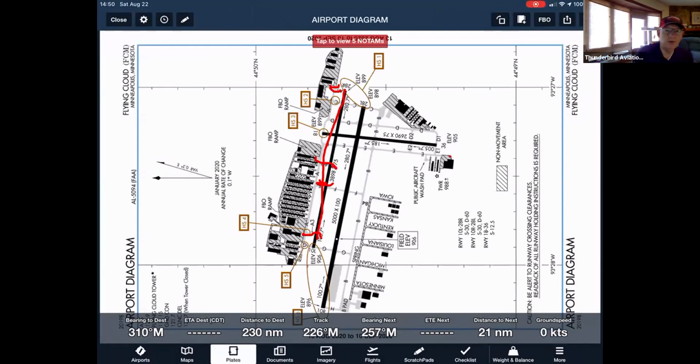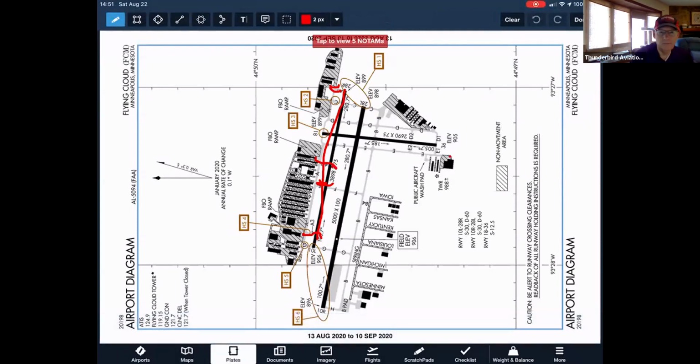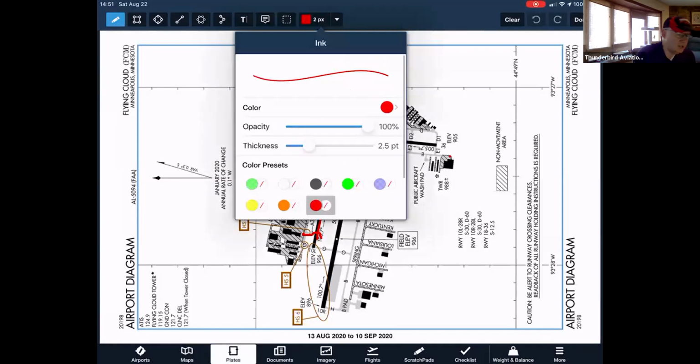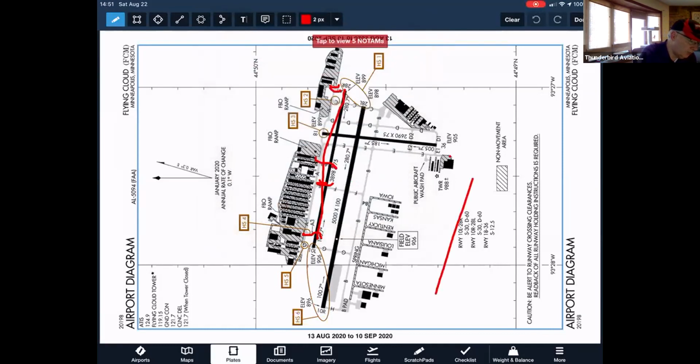Now you can tell I've flown out of Flying Cloud Airport for a while because this was the last NOTAM that they had. Runway 10 left, 28 right is closed, and all the taxiways that connect that runway to Alpha were also closed. So I just, now up here at the top there, tap the little pencil and you can change the size of your line, change the color of your line, figure out whether it's going to be totally opaque or like highlighting, you'll be able to see through it, how thick you want the line. And then once you're done with that, you move your finger along the chart and it draws the line for you.